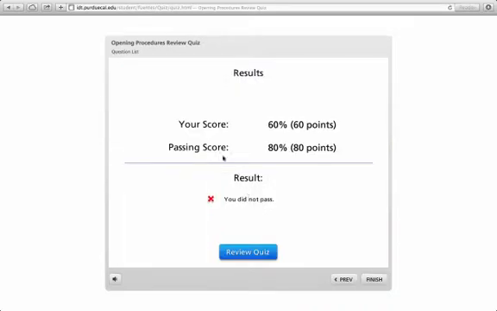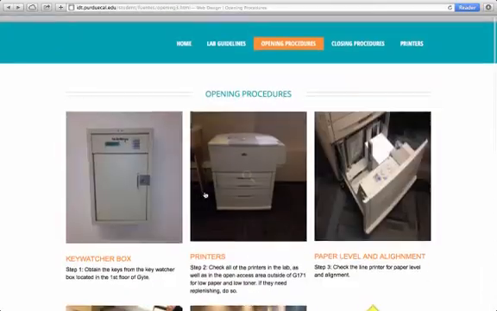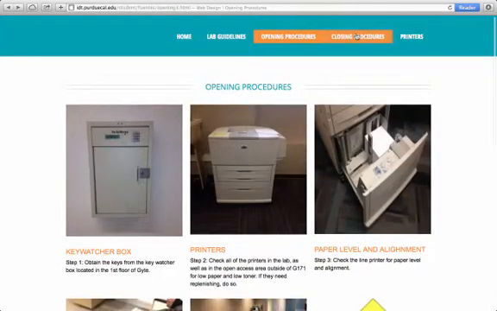Incorrect. At the end, it'll say you did not pass, and you have the option to review the quiz or to finish the quiz. So I'm going to go back, and I'm going to go over the next module, which is closing procedures.